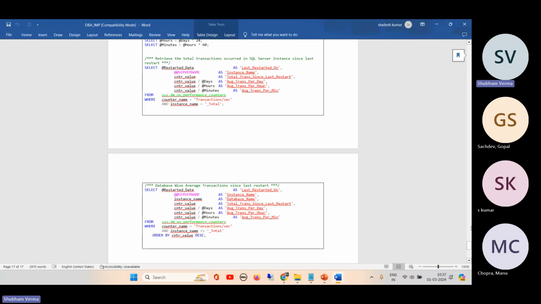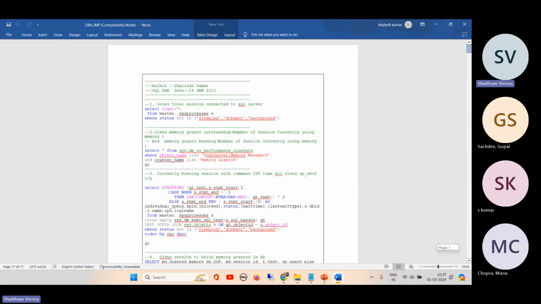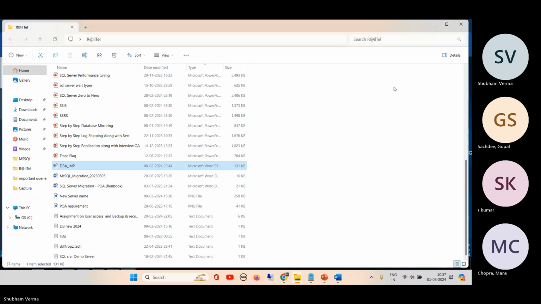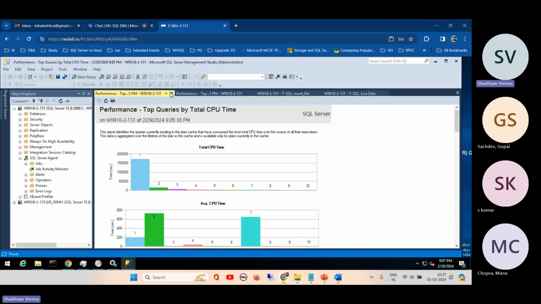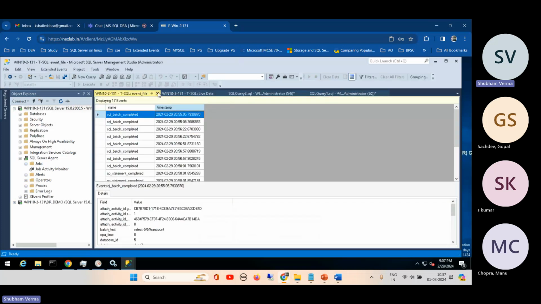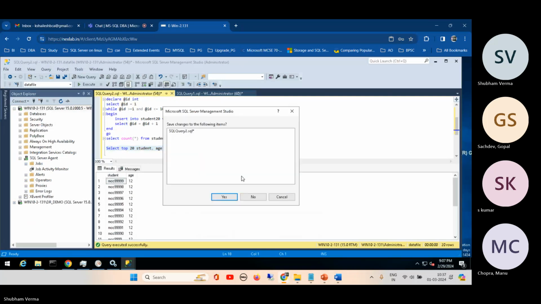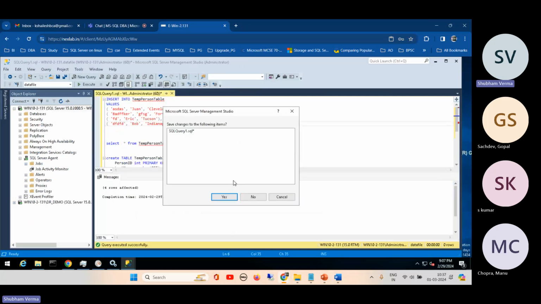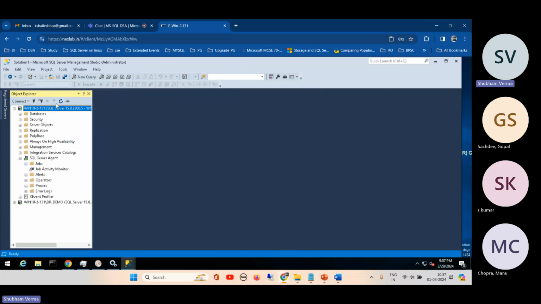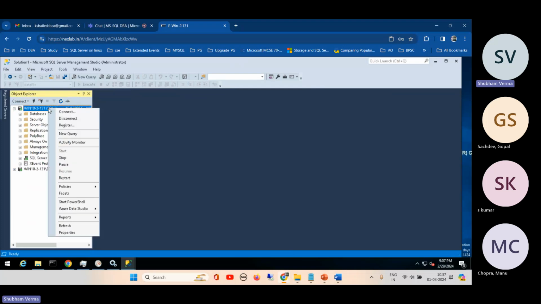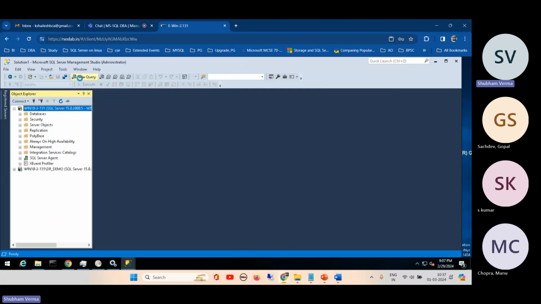We have called too many DMVs inside this document. We are starting from the first. This is the command line. Let's close all these things and refresh. I'm starting from the basics: when we log into a system, what we check basically, and then we go to the end of all. So we have a query.